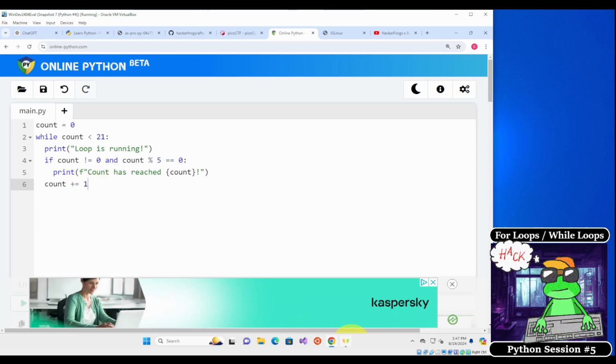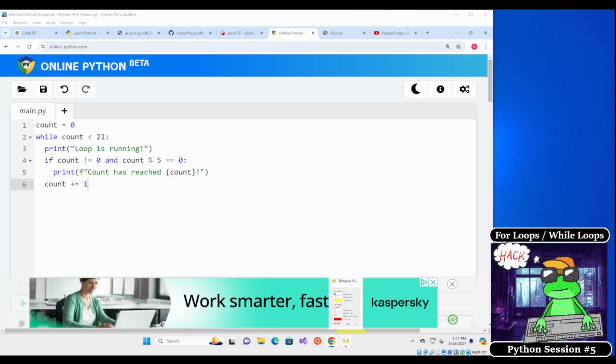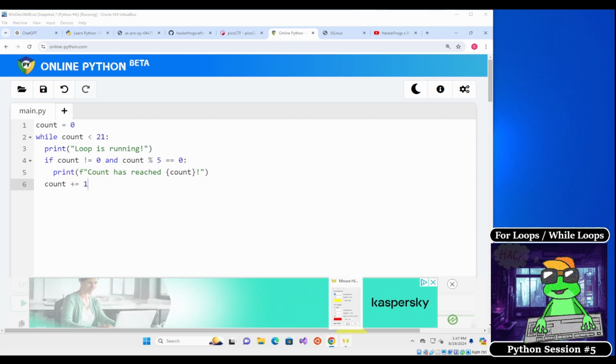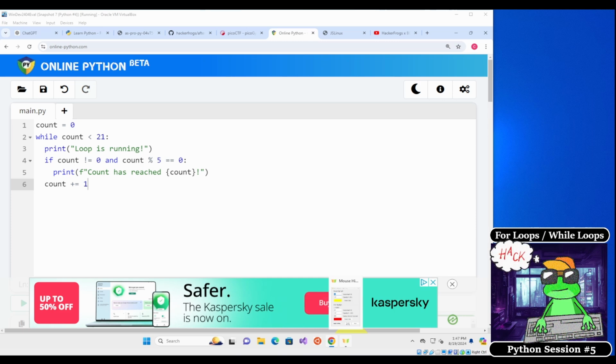Okay, so if you managed to successfully run the program, please type in the chat, loop is running.